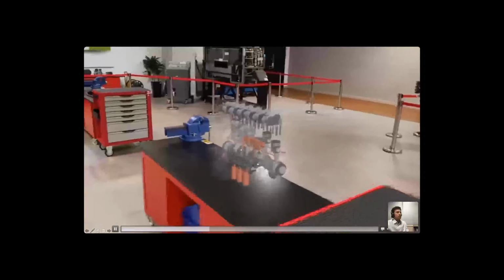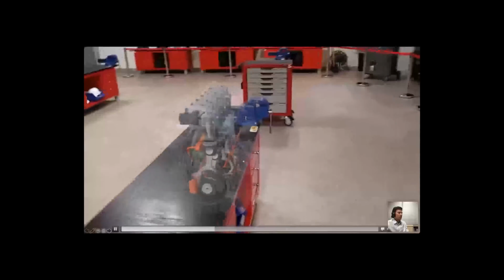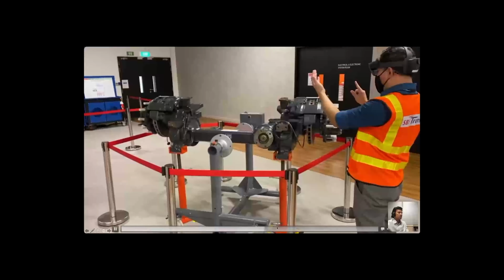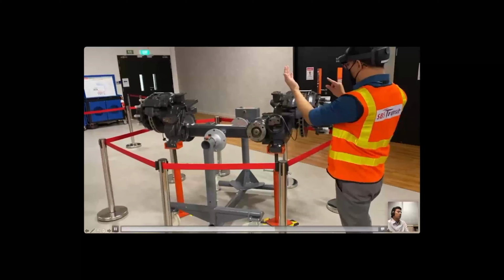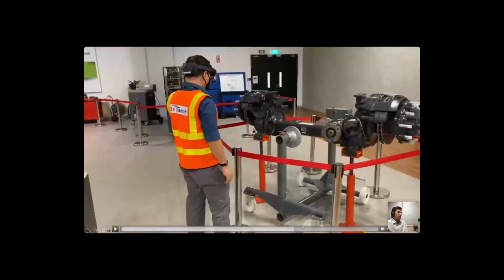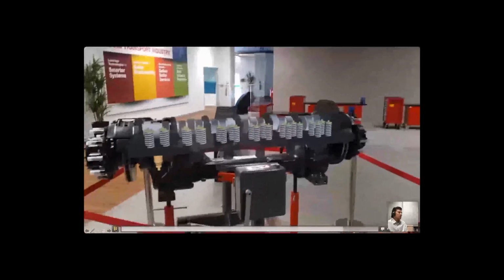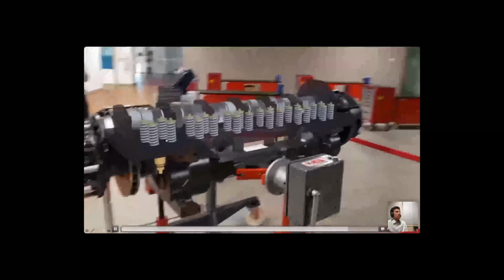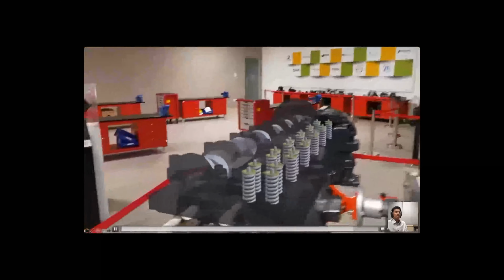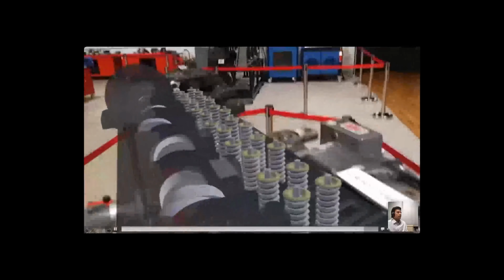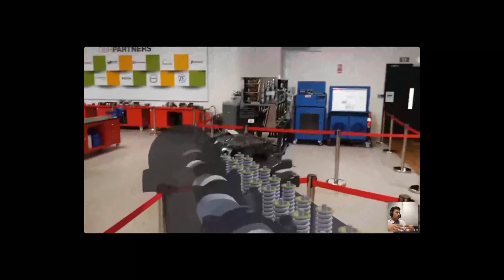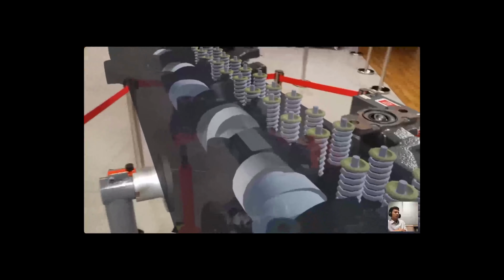In this case, he's just placing the 3D model on the table, but not just that. If I can quickly jump in, we can also overlay the 3D model on top of the actual component itself. I'm going to show you how it looks. So yeah, this is how it looks from a HoloLens point of view. This is what the technician is seeing. He gets an understanding of where this component goes and how it works.